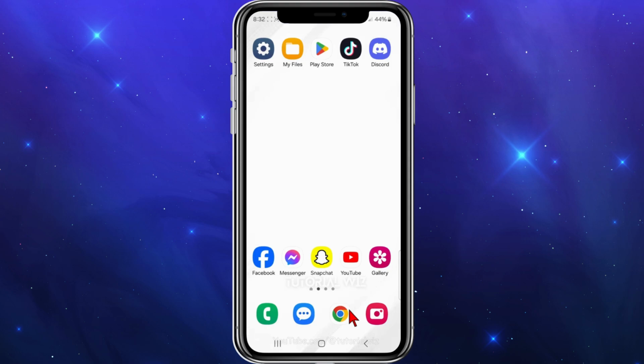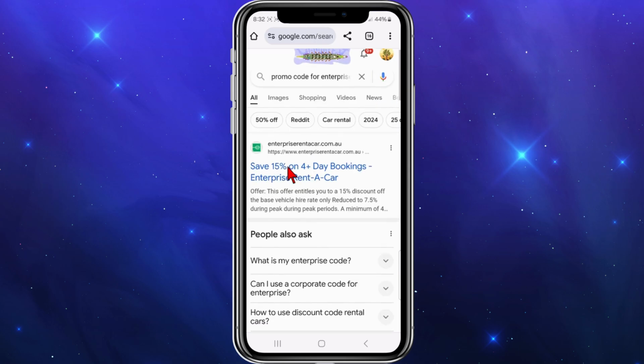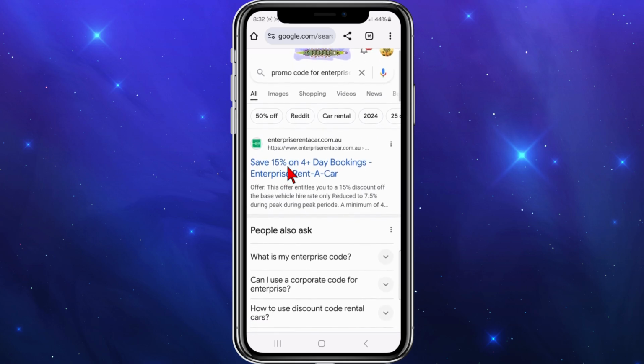Alright, on your mobile device, open up any web browser and head on over to Google. PC and laptop users can follow along too. And then once you open up Google, type in promo code for Enterprise. And now, once I've done that, you can see a whole list of results here.